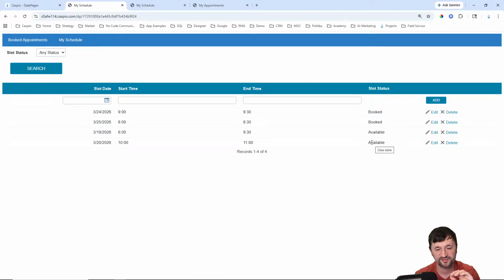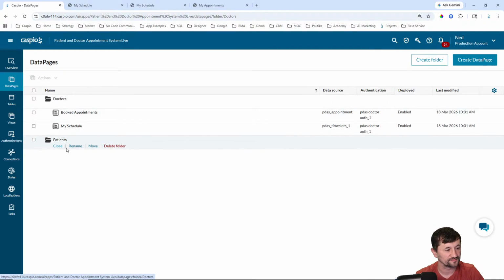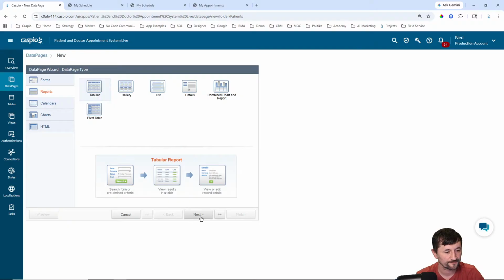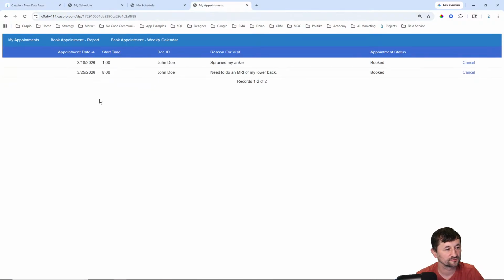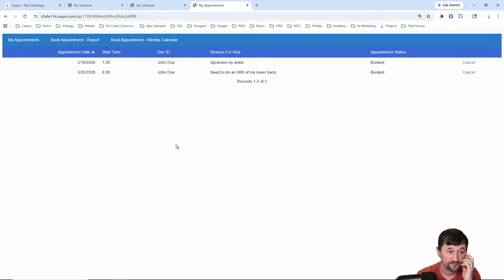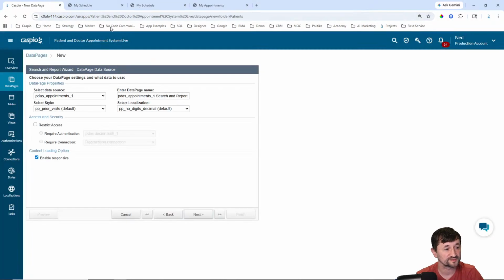Why don't we build the patient side as well right now? And then we'll test everything out. So I'm going to come over here, create a data page. And we can probably begin with maybe my appointments so that the patients can see all of their booked appointments. So let's go to reports, tabular, and I will grab what we see from the live version. All right, so we have appointment date. What time is it? 10:33. Okay. We have the date, start time, doctor ID. So let's build it out.